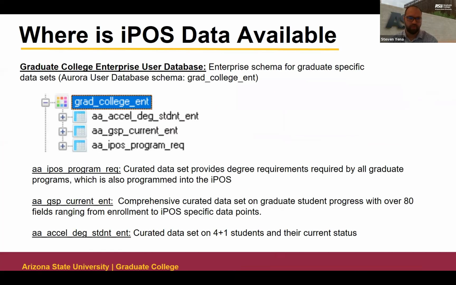We also have some enriched data sets on the enterprise user database. So we have 3 different enriched data sets that are available for users today. All it takes is just an access request and we'll approve it. The first one's looking at our iPOS program requirements. So really, if you want to understand the degree requirements that are also programmed in the iPOS, this is a report that can get you that list.